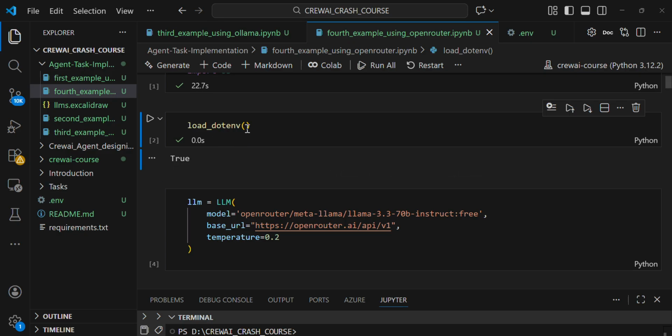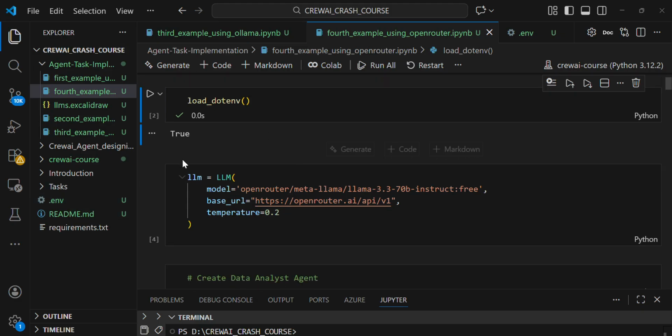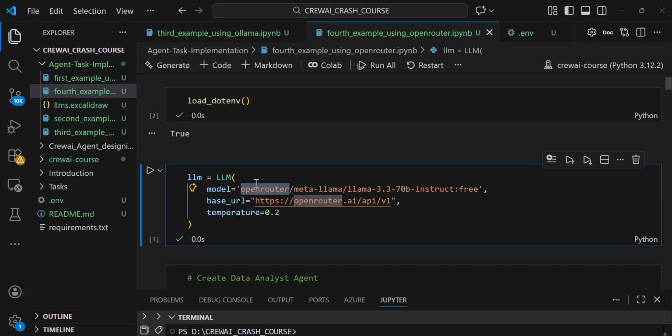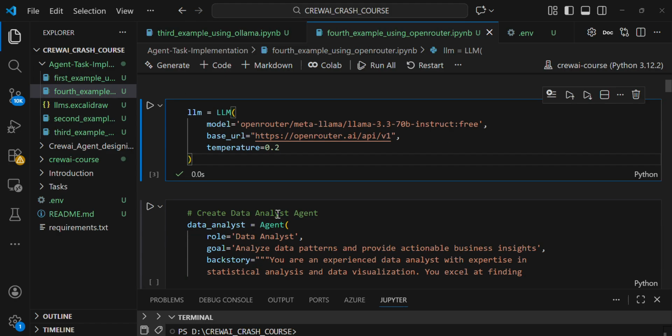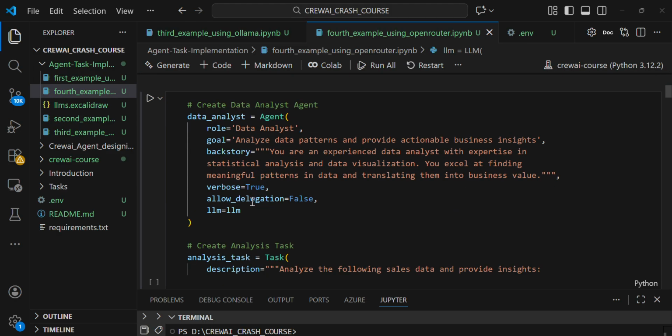If you run this cell, load_dotenv, and the cell output becomes false, that means there is some issue in your .env file. Then I run this file. Similarly, Open Router is my platform, this is my model name, this is the base URL, which is mandatory, and this is temperature, as I already explained these parameters. Just run this cell.